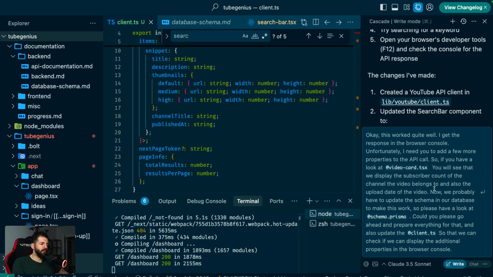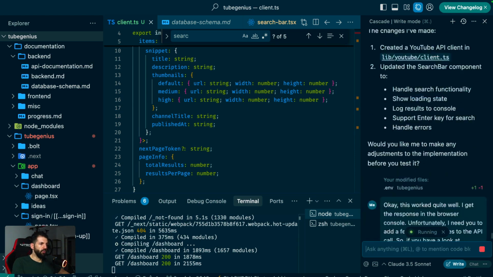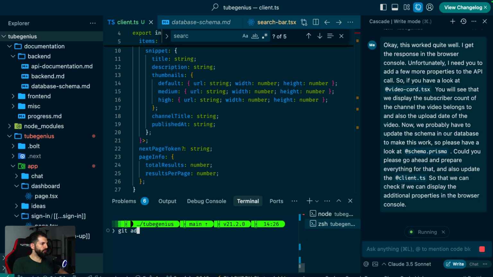Okay, again, this is a fairly small task, right? All that Windsurf needs to do is go inside of the schema file, add the additional fields, and then update the client, and we can test this once again. So we'll hit enter, and again you want to do a git add.